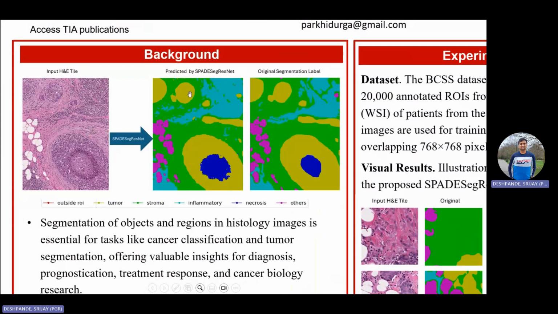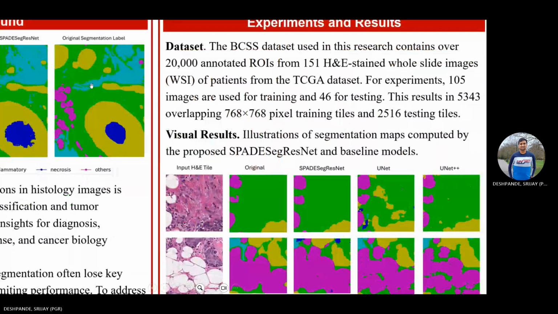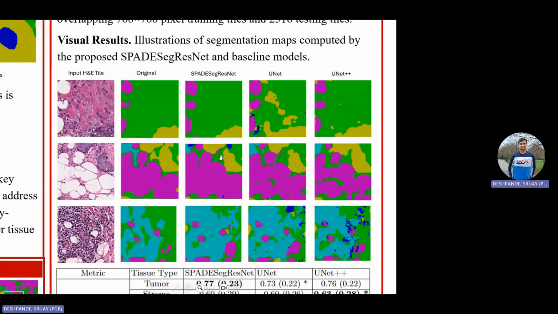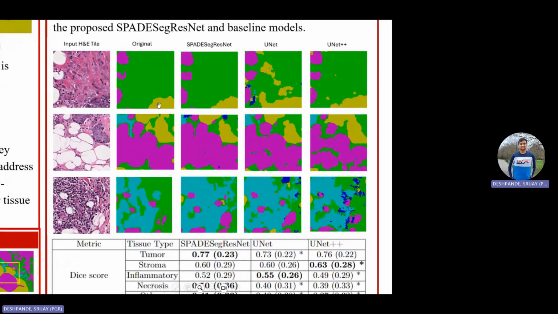The segmentation map predicted by the SPADESegResNet framework matches closely with the original segmentation map. In these three examples, a careful examination highlights the exact segmentation achieved for tumor regions, shown in yellow color by our model, in contrast to UNet and UNet++. Additionally, our model effectively captures stroma, shown in green, and other tissue types in purple color, and demonstrates fewer instances of misclassifying necrosis, shown in dark blue color.